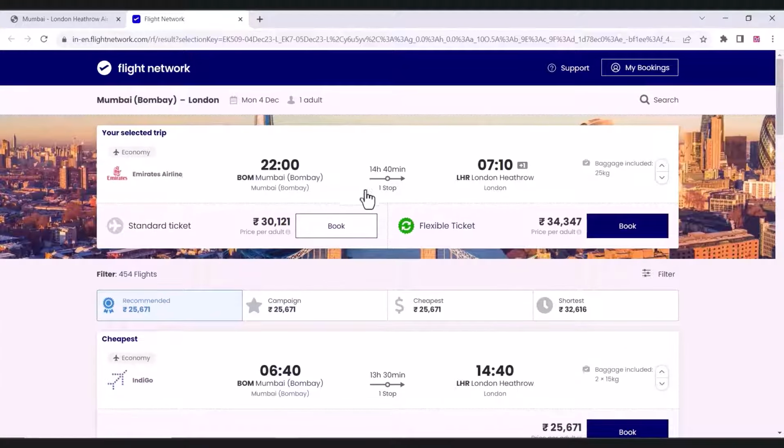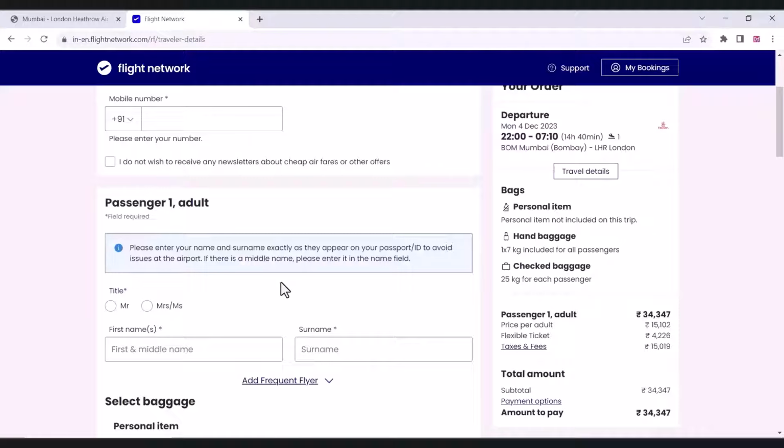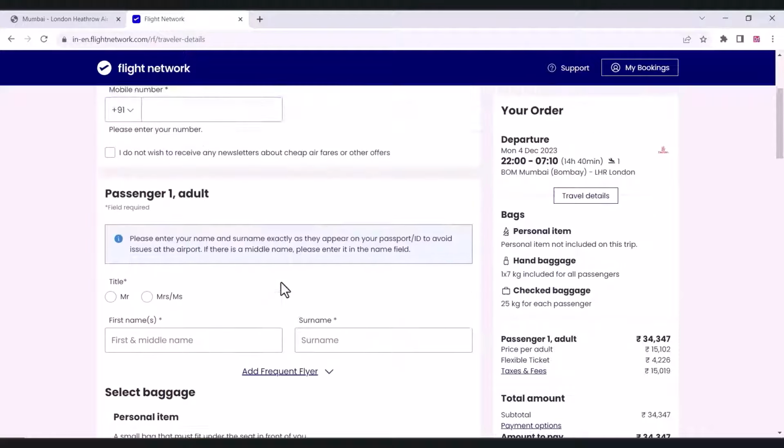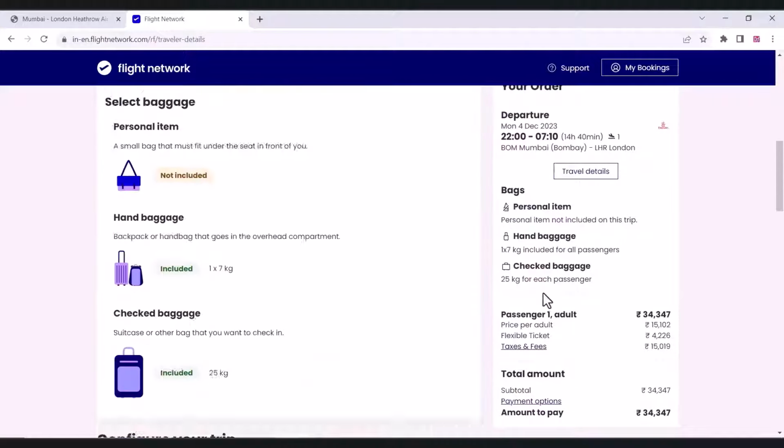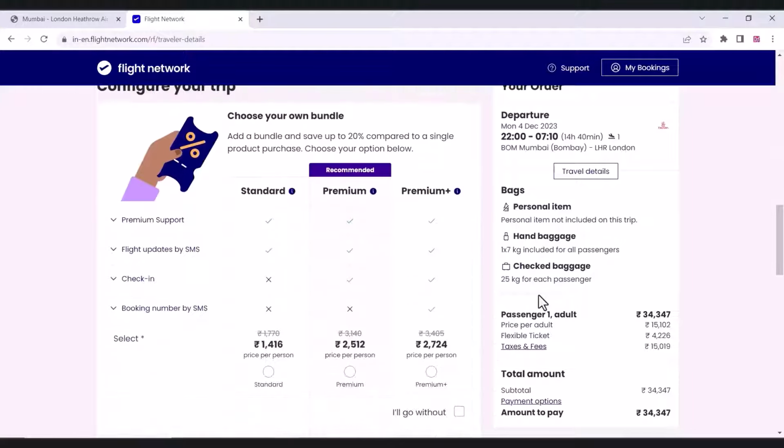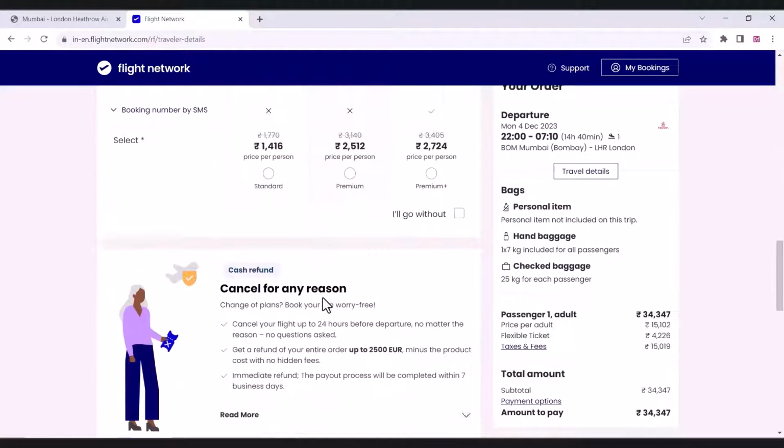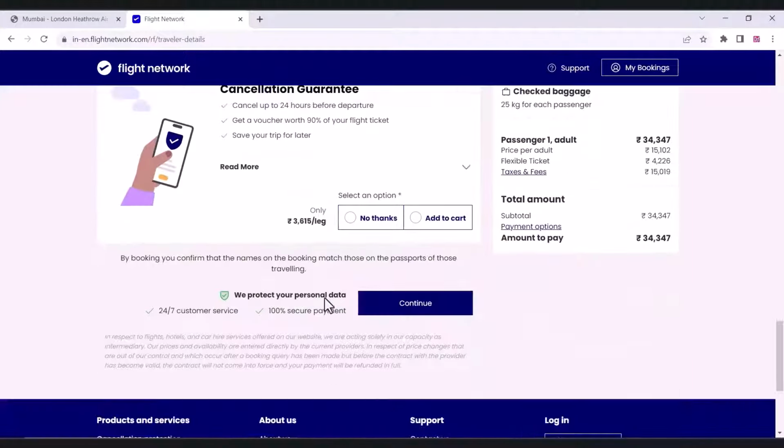So once we click on book, sometimes they will charge some additional charges for the seat reservation, things like that. Okay, once they complete the passenger details and all these things, the customer can proceed to checkout. They can manage all these things and click on continue. After that, they can choose the seat for the ticket.